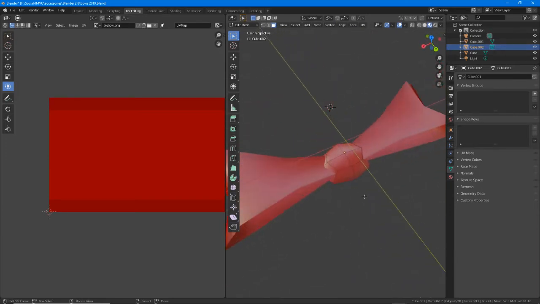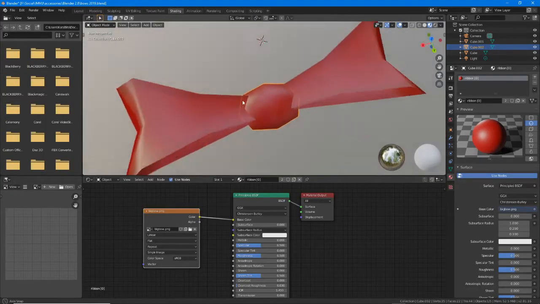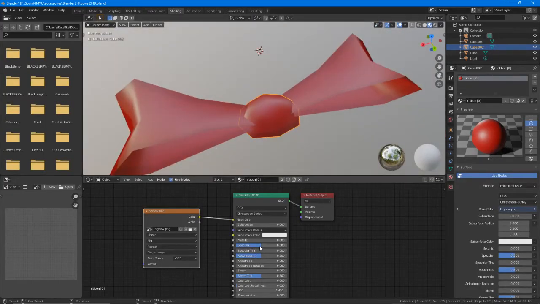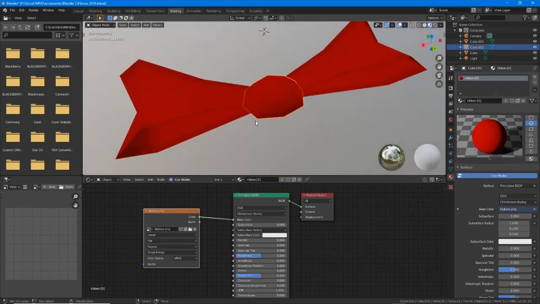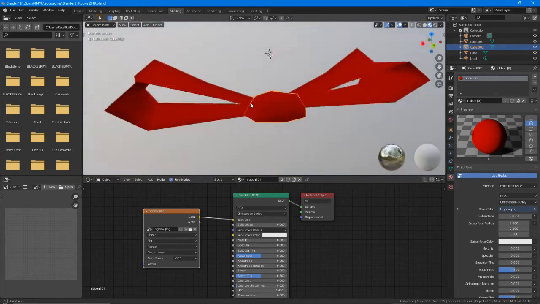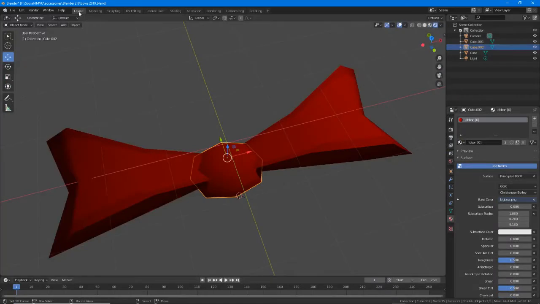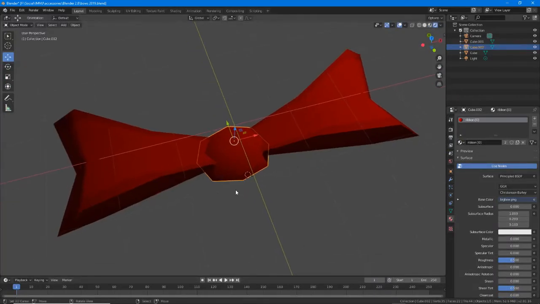And there is our very basic ribbon. Let's get rid of shading. That's very shiny. There we go, just get rid of that. And that is a very simple ribbon made from simple shapes.